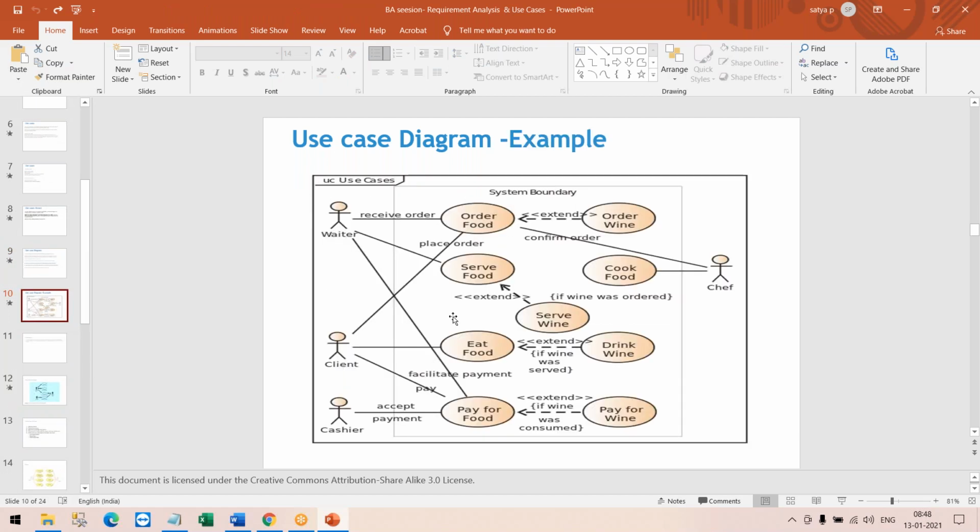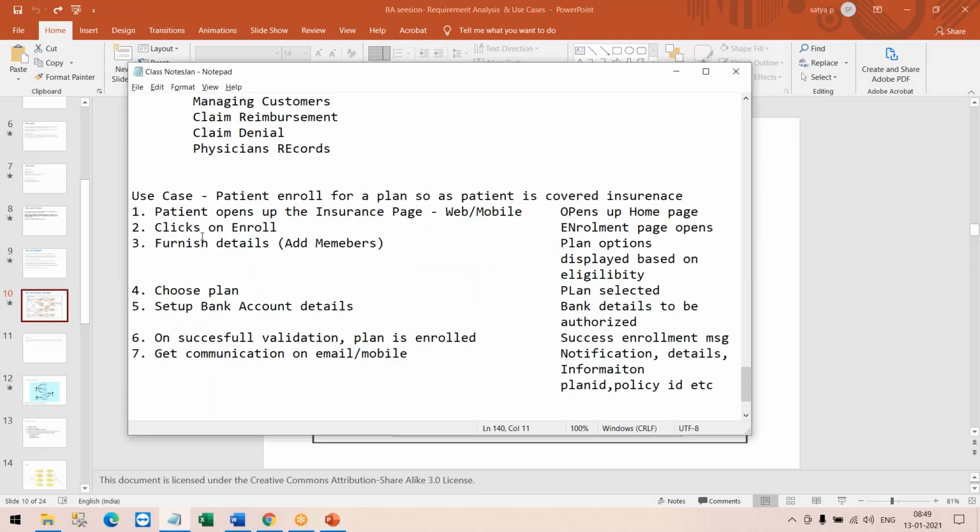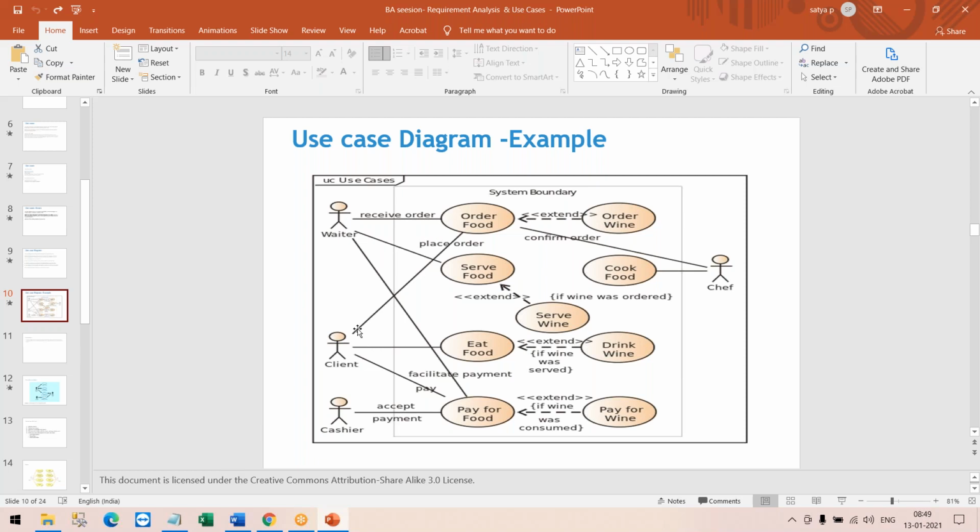So this is one example of a use case diagram for a restaurant management system. You can see here, this big rectangle is the boundary of your system. And these are all your actors: a waiter, a client, a cashier, and a chef. All these bubbles are your use cases. Ordering food is a generic use case, right? In performing ordering food, there could be various steps like these. These are your various steps. The goal for the client is to order food. To perform this use case, what he has to do is place an order.